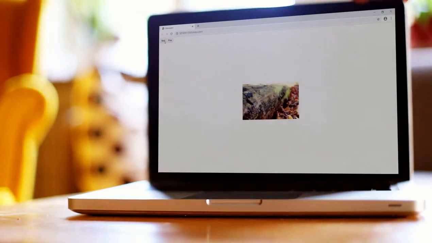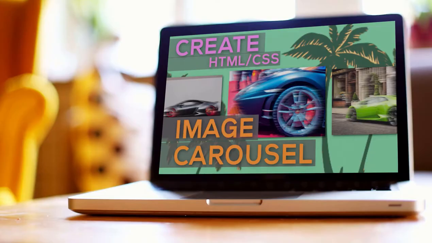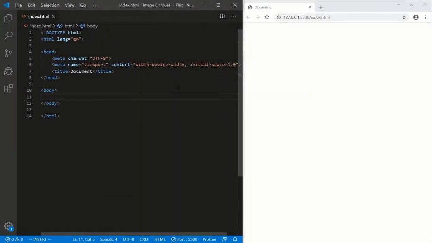We're going to be making a simple little horizontal scrolling infinite carousel. You can go back, you can go forward. If this interests you at all, stick around. Let's begin. All right, so we're going to start with a flex container.